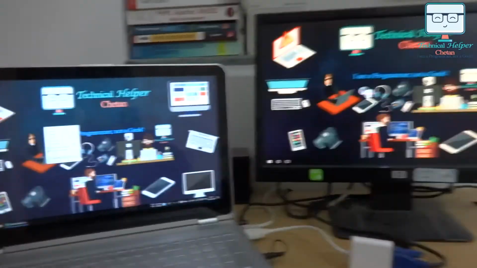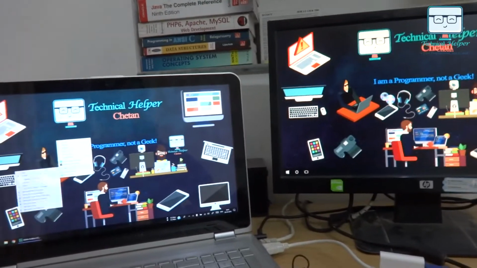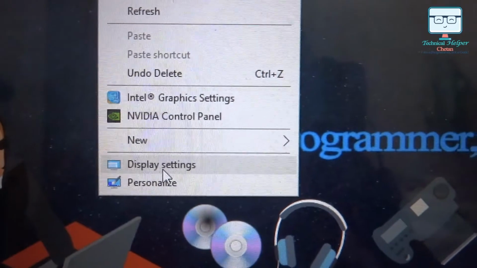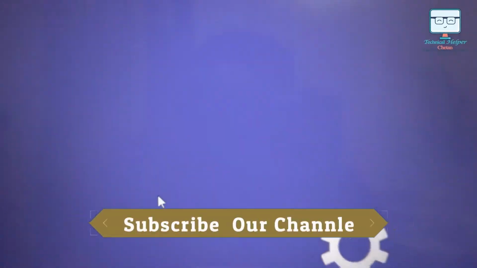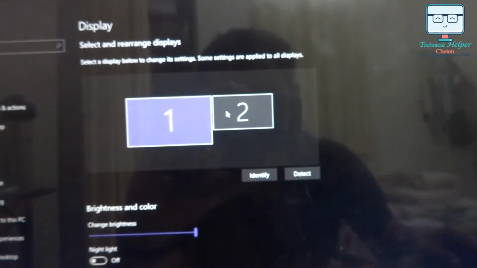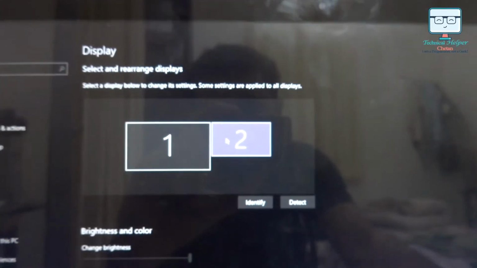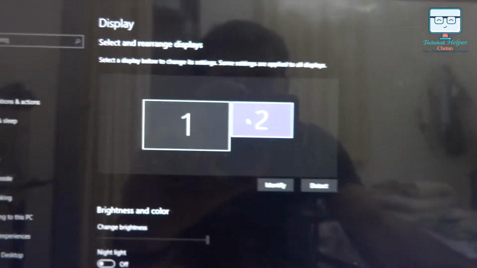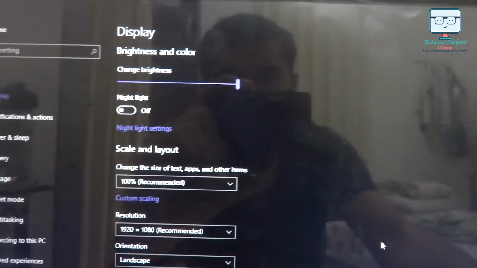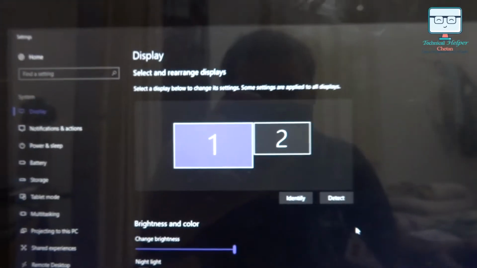You may know these screens. Go to your display settings by right-clicking on your desktop, and as you can see, here is display settings. You can see two screens. If I unplug it, you do not see it, it is gone, but now I connect it again, so you can see that it is connected.